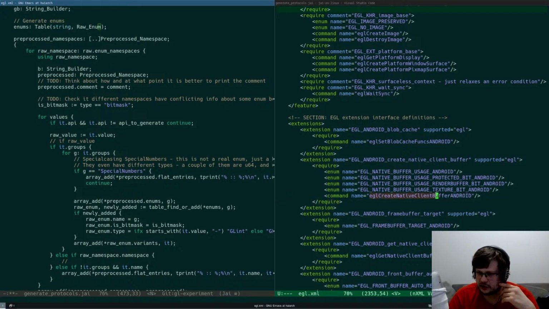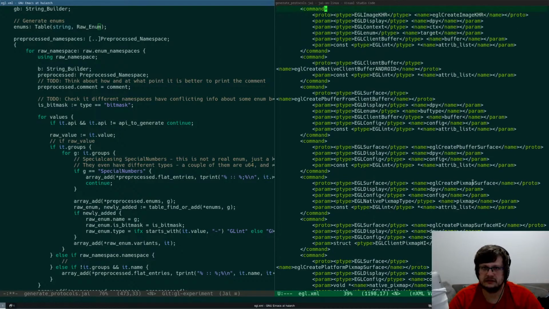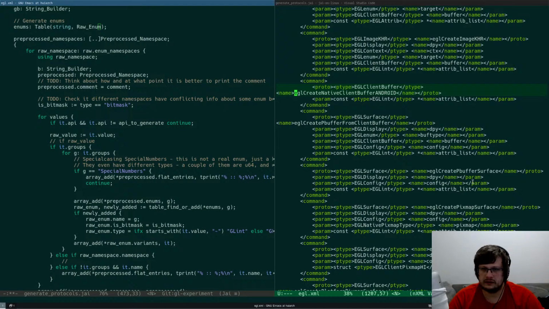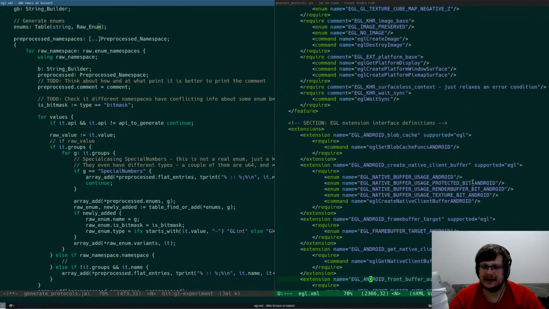Okay, let's check. EGL create native client buffer Android. So, where is it? Okay, command. It accepts attrib list of EGL ints. And this int list is probably one of those. But it's just not typed into the XML. The XML just doesn't have this type information. Like, it's probably there in the text spec. So let me actually just try to check it out.